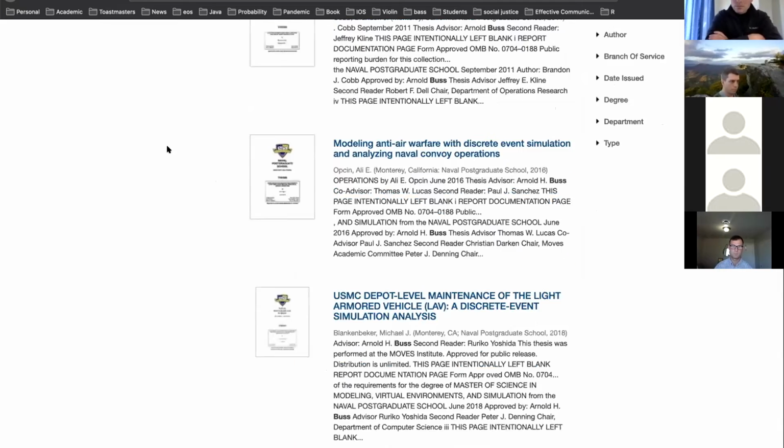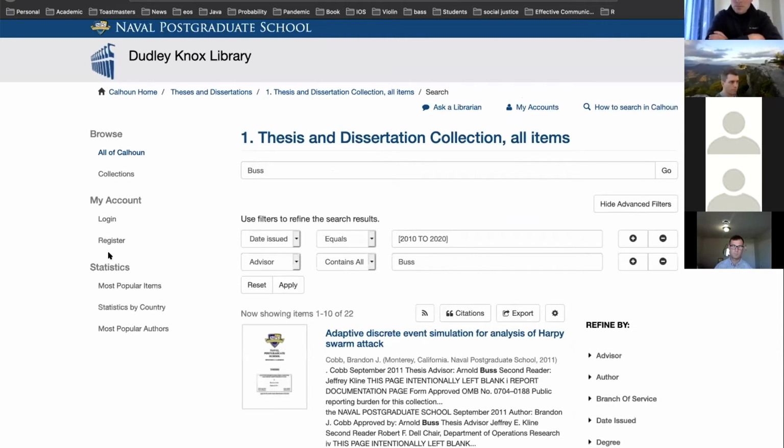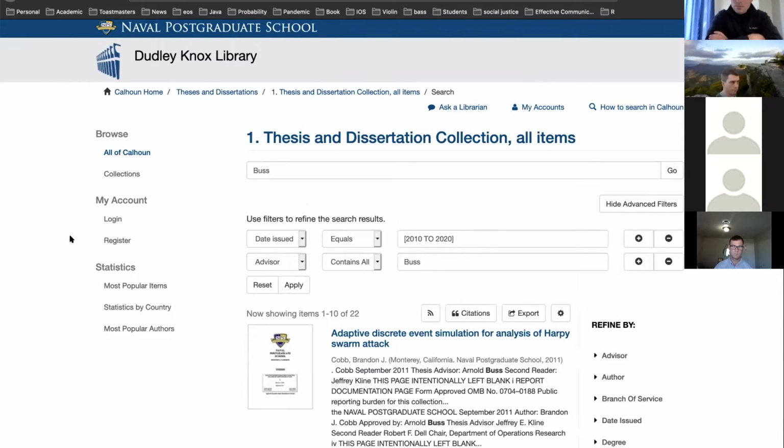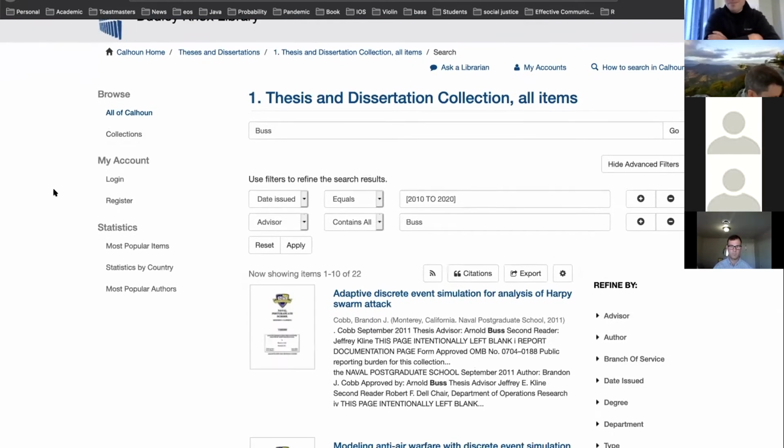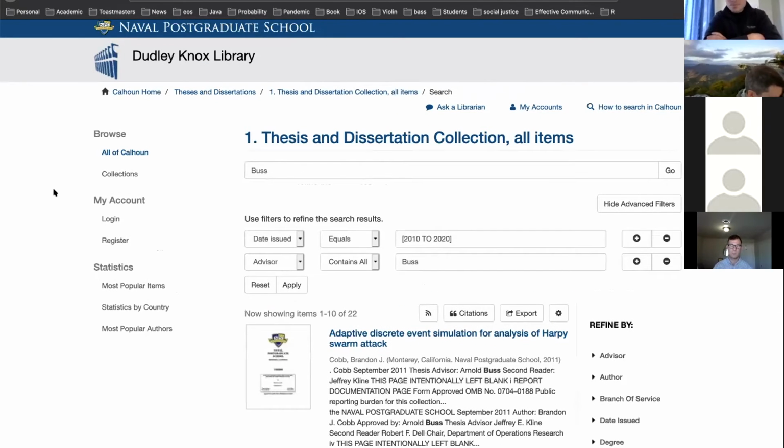What you should take away from this is, first of all, a lot of students have used SimKit in their thesis for creating their models. So that is something absolutely doable and something that you might want to consider. Obviously, I am a little bit biased when it comes to whether that's a good idea or not. I think it is.